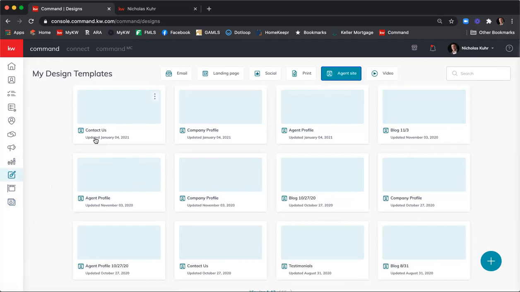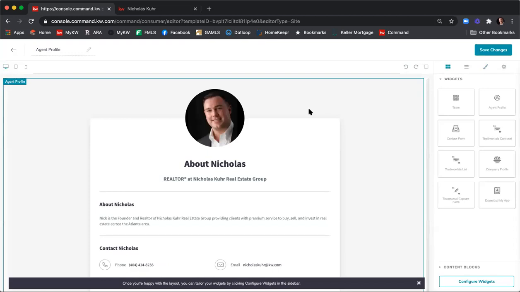But you'll see here, there's a date under each one. So I'm just going to find the agent profile page that's dated January 4th. Click on the three dots and click, oh, actually, I don't even need to click on the three dots. I can just double click on it, and it's going to open up in the Designs editor. So you'll see here's all that information.